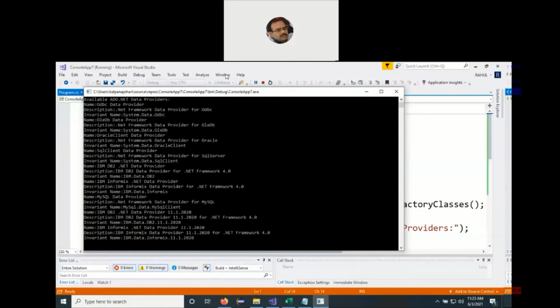Are we able to see this command prompt window? Anyone can say quick yes or no? Yes, sir. Fine.